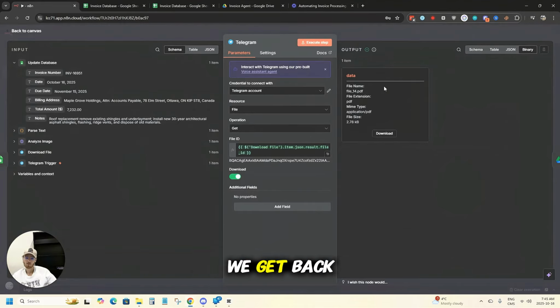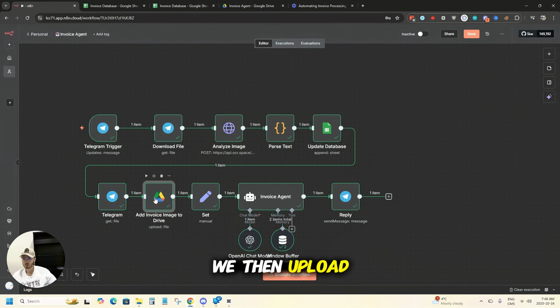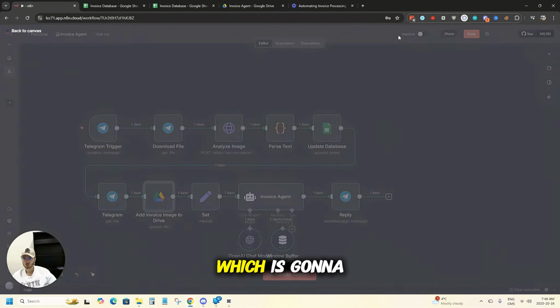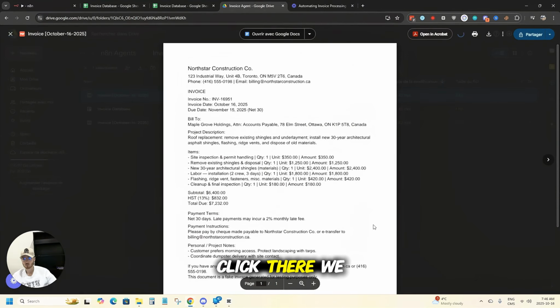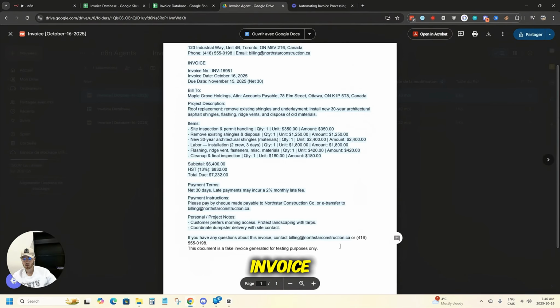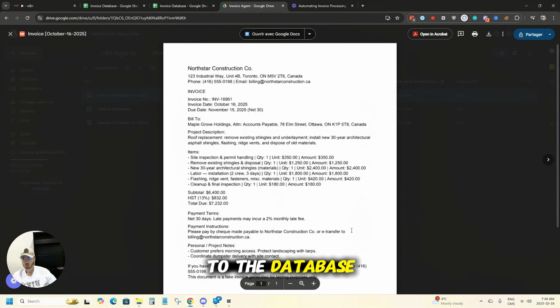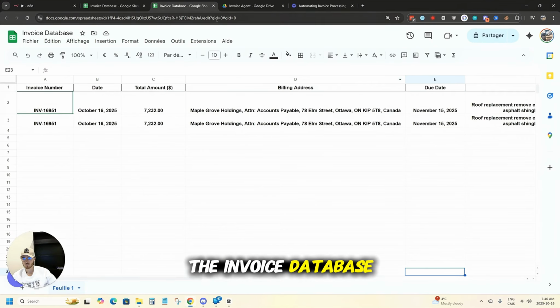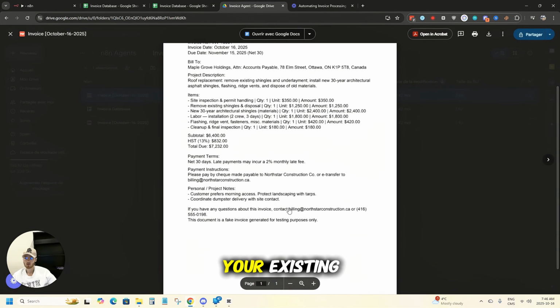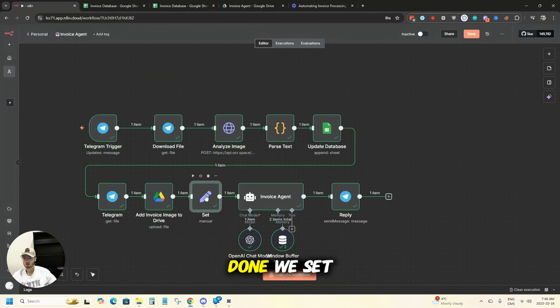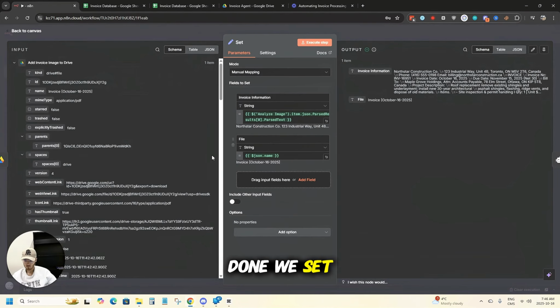So then once we get back the file right here, we then upload it to our Google Drive, which is going to look exactly like this. Invoice, and if we click there, we have the exact invoice that is added to the database. So you get the invoice database in the Google Sheet with all your invoices, and then you also get a folder with all your existing PDF or files of invoices. Then once that's done, we set the invoice information so it only gives us that.